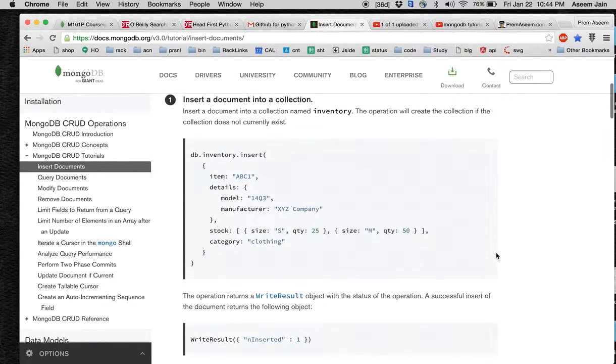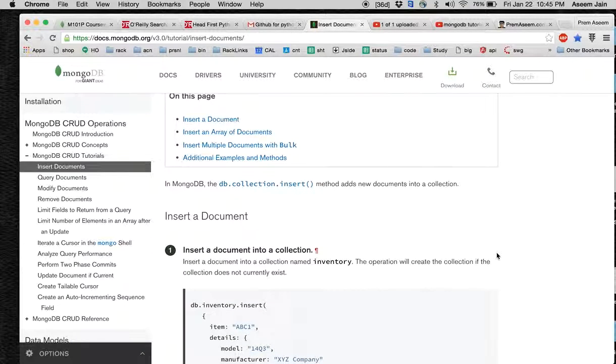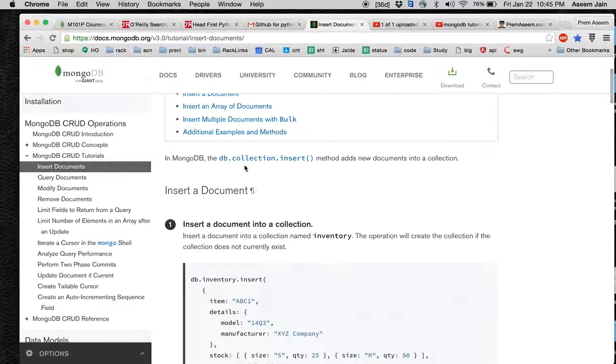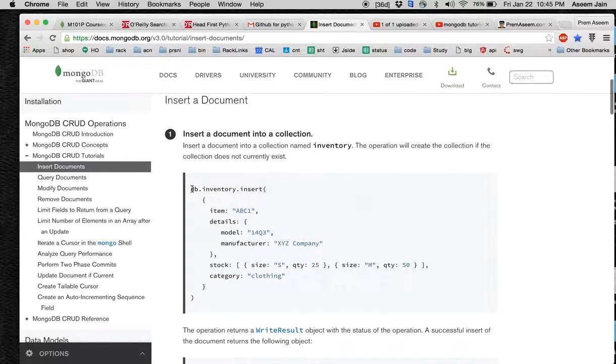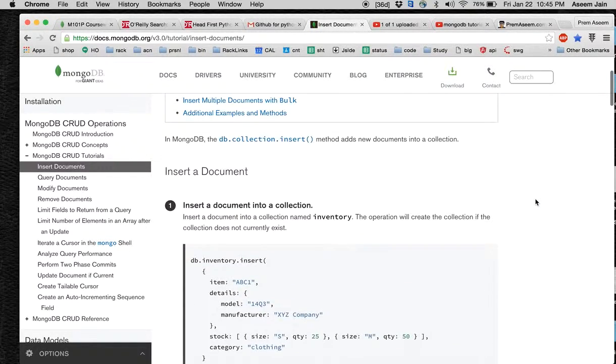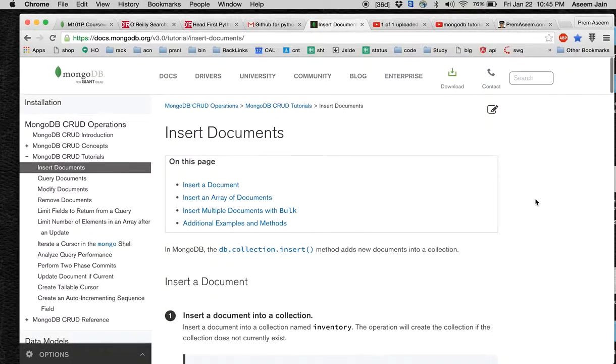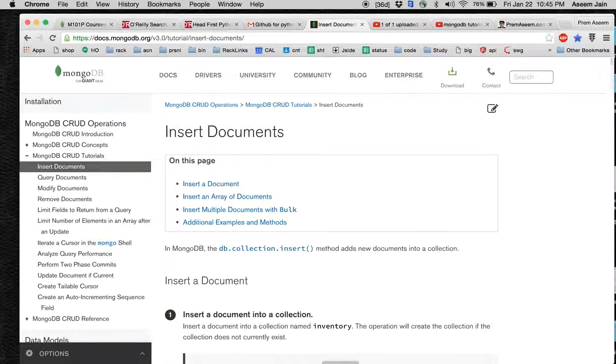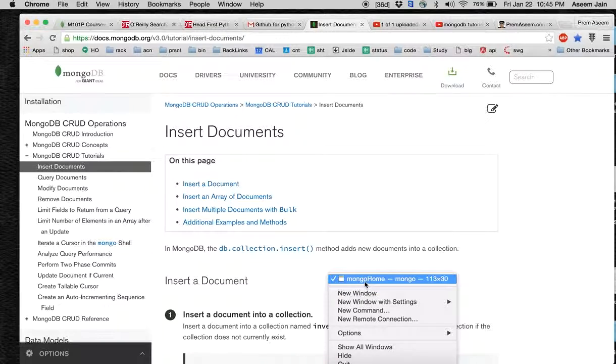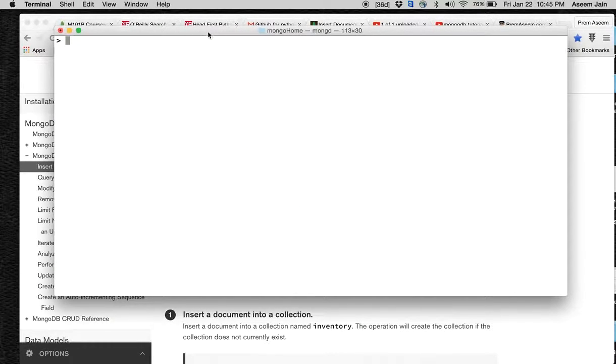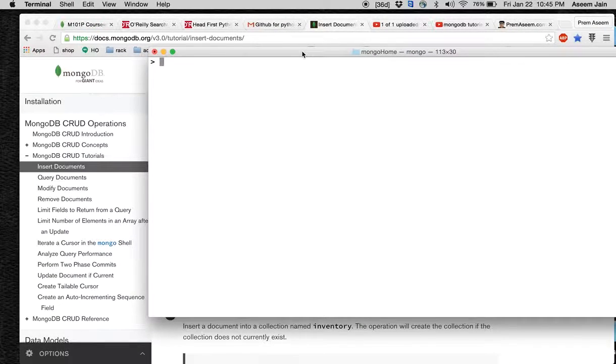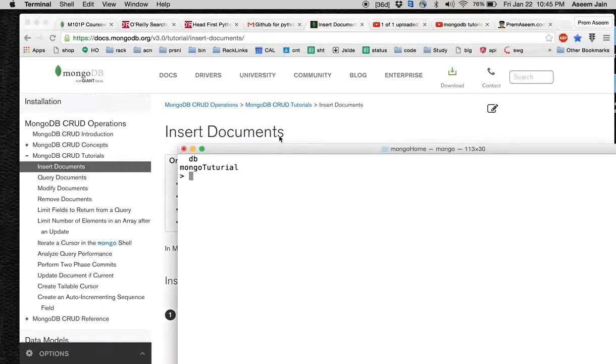I'm just giving you an introduction and will show you the hands-on part. You can pause, open this tutorial on the MongoDB website and try to follow the insert tutorial as we go through this lecture. So let us quickly pull up the Mongo shell. Here we go, we have our Mongo shell. Let us see which database we are in. We are in Mongo tutorials now.